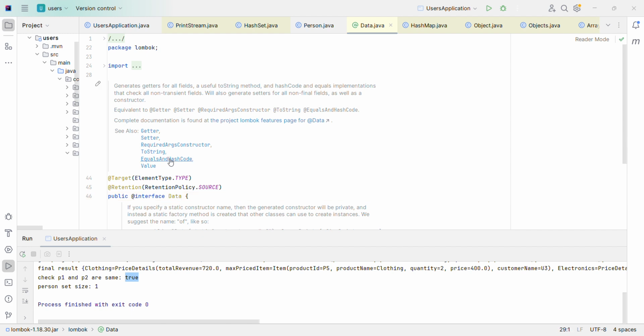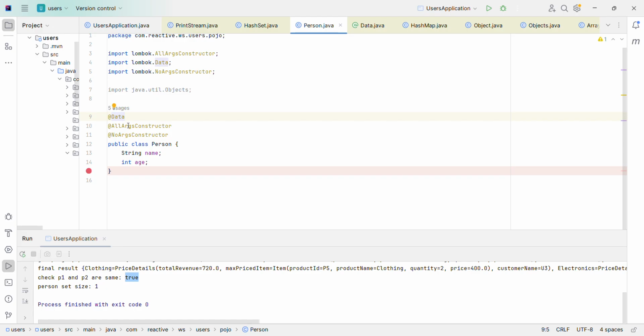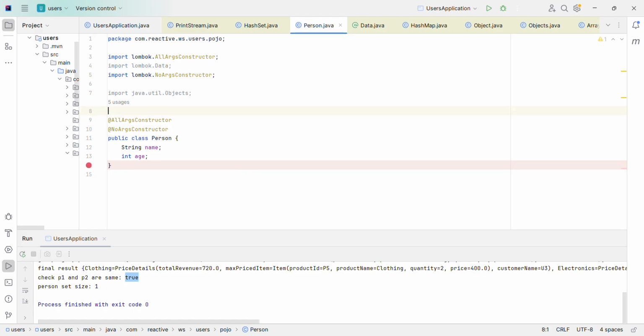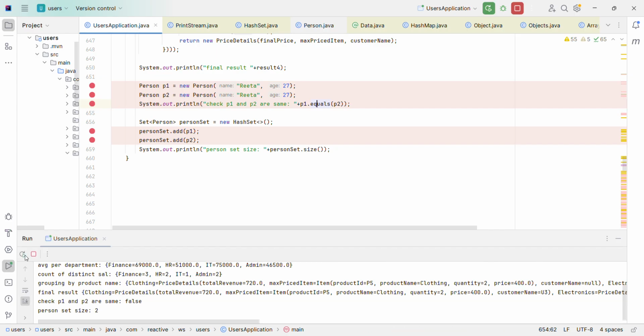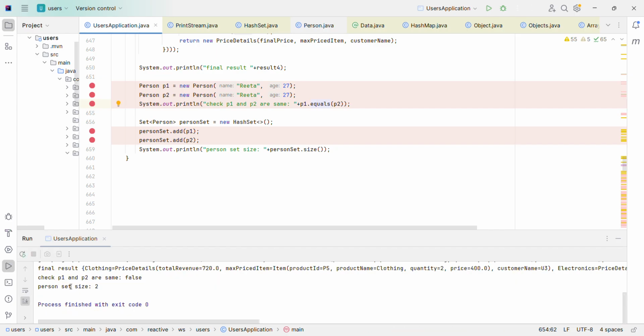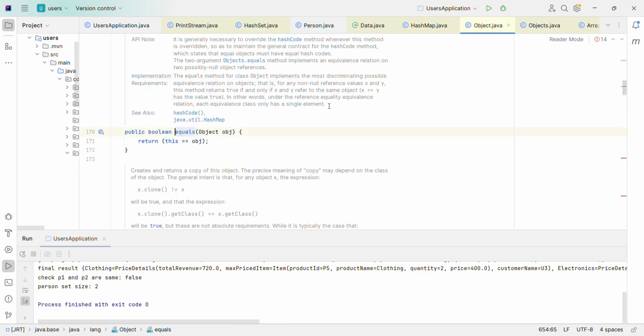So this equals and hashCode, whatever key you're passing, okay, let's avoid this Data annotation. I have not included it. Now let's see what is happening. Here you can see P1 and P2 are same returns false, because the equals method directly goes to the Object class.